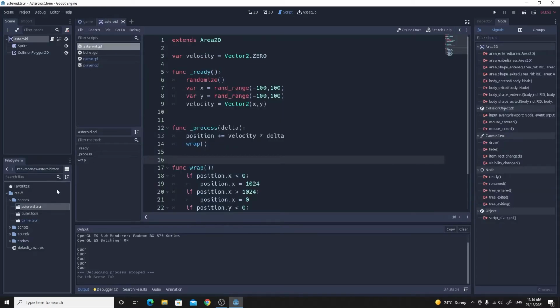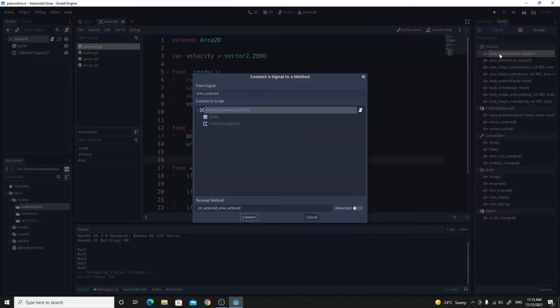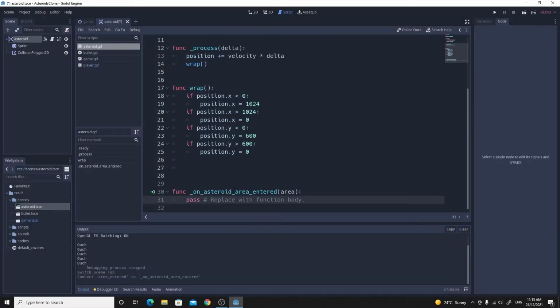So if I just double click this asteroid scene, you'll notice that there is no function right now, and I've got my signals over here, and we've got this area enter signal, and what we're going to do is just connect it. Firstly, we're going to connect it straight up to the actual asteroid script so that we're able to basically disappear the asteroid, and then we'll build on that so that the game knows about it too. So in order to do that, I'm just going to double click to connect the asteroid to itself. It's already said on asteroid area entered, which is a good naming convention, and I'm just going to connect this.